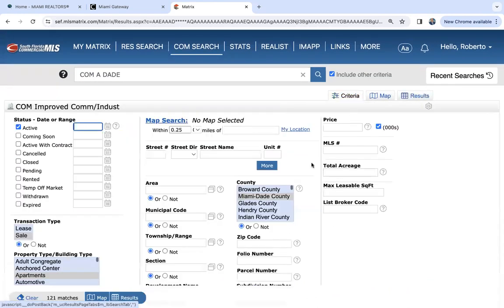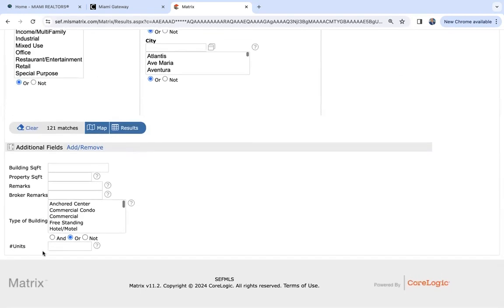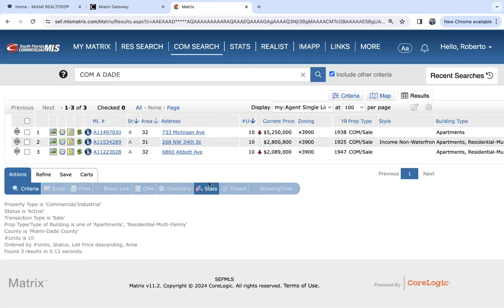All right, so going back to criteria, this here really isn't going to help. You know how it's going to help? It's going to help like this. If you really want to find these properties quicker and you have a client looking for 10 units, then you select 10. And I know these three properties have 10 units. So that's how it's going to help. But of course, I am missing out on others.